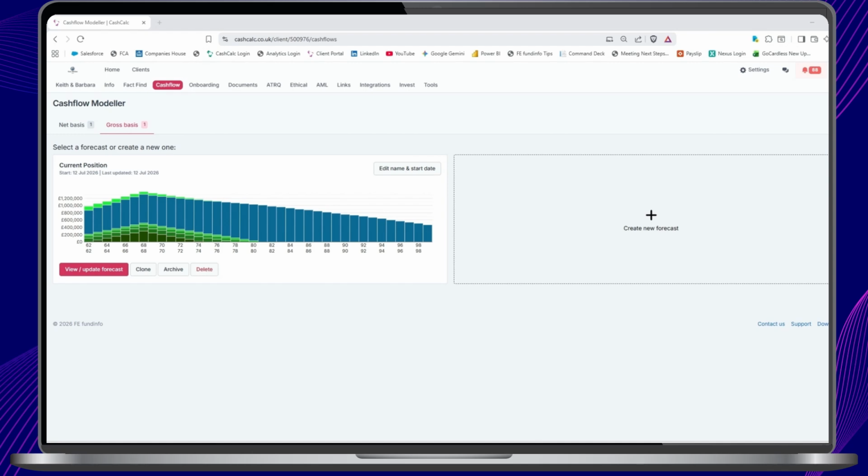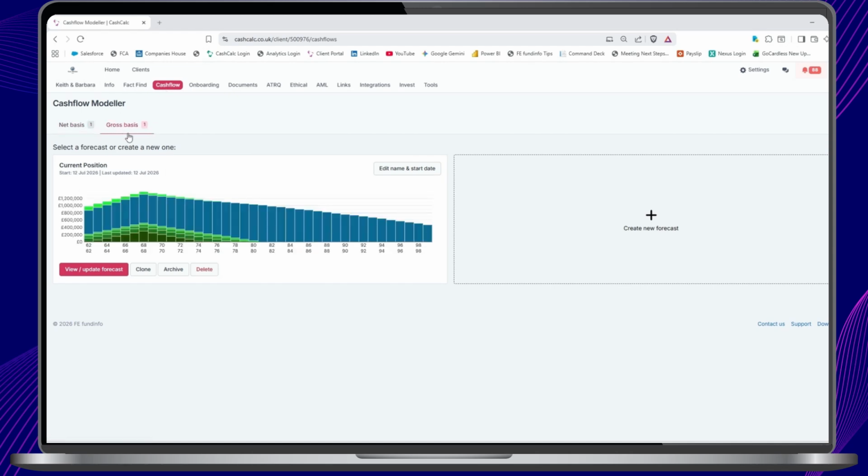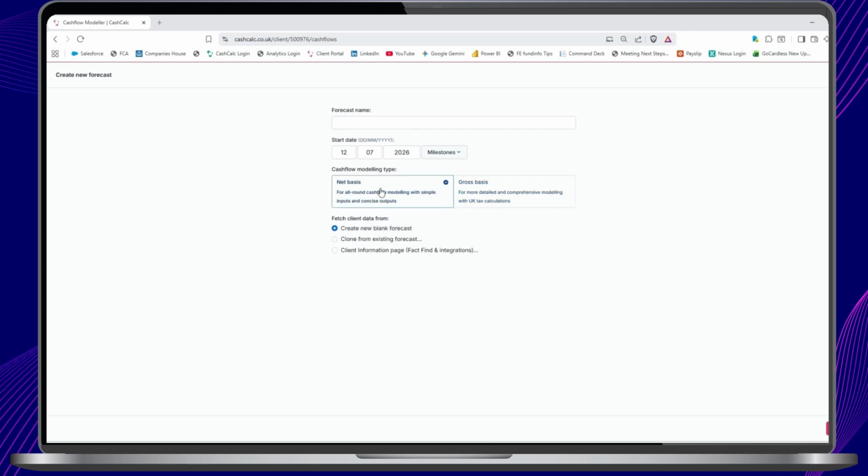Now, first and foremost, how do I access the gross modeler? Well, every time you're asked to create a cash flow on CashCalc, it will ask you whether you want to do this on a net or a gross basis. In my example here, I've got Keith and Barbara Baker. I've loaded them up as a client, and when I click on cash flow, I've got the option to look at all of my cash flows built under net and all of my cash flows built under gross. You'll notice every single time I click on create a new forecast, this screen will always allow me to flip between whether I'm doing this on a net or a gross basis.